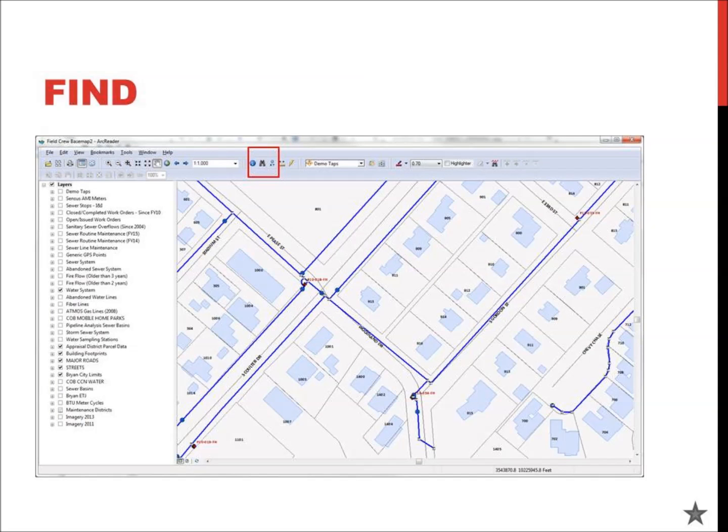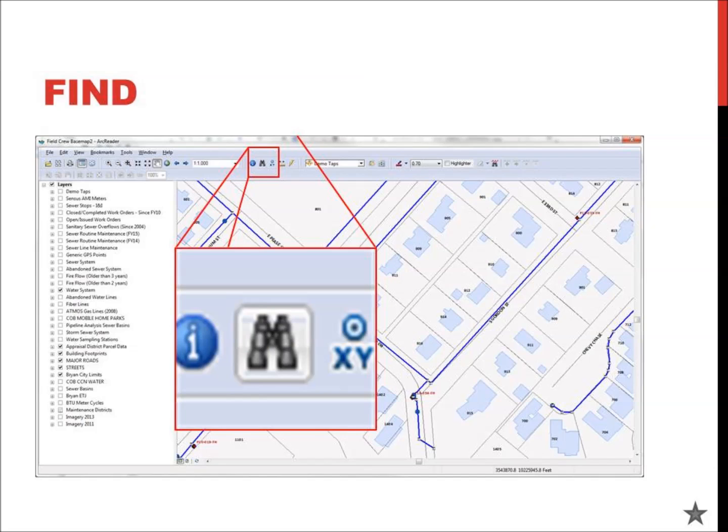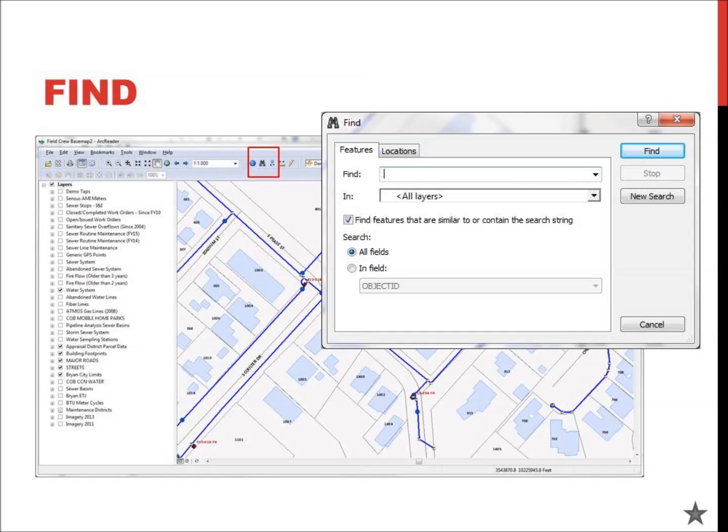The other way to access the Find tool is by clicking the binoculars on the toolbar. This also opens the Find dialog box. This time, the In box is not filled with a layer. The All Layers option will search for whatever you type in the Find box in all of the layers, but that will take longer than if you specify which layer you are interested in.